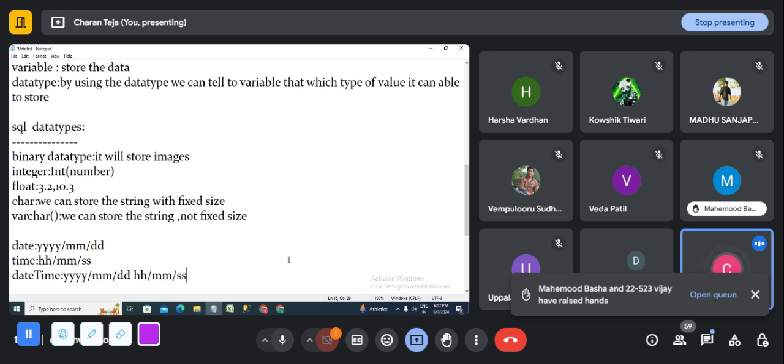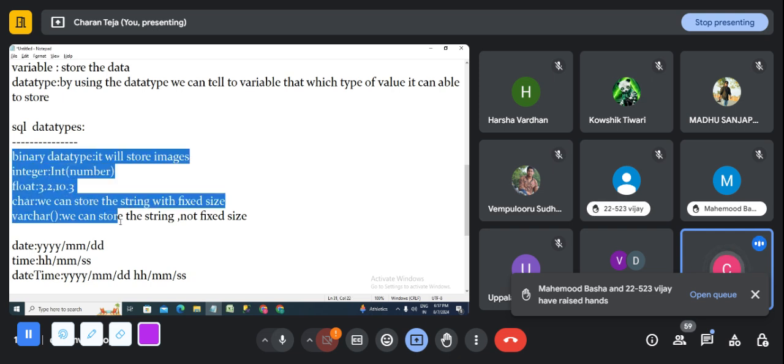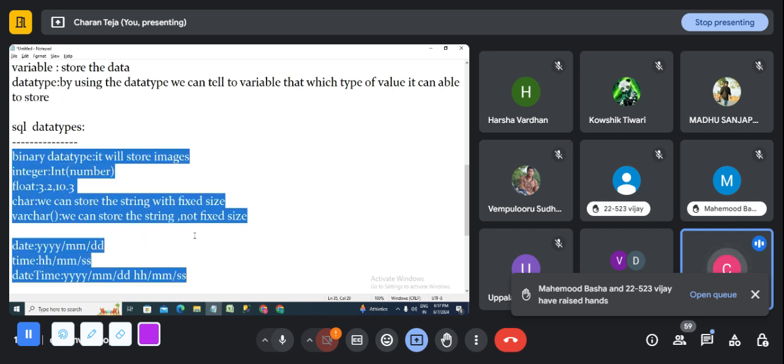These are the most commonly used data types in our SQL. The binary data type is used to store images and videos also. Actually, just now I have seen some books in which videos are also stored. If you want to store videos, we use binary.